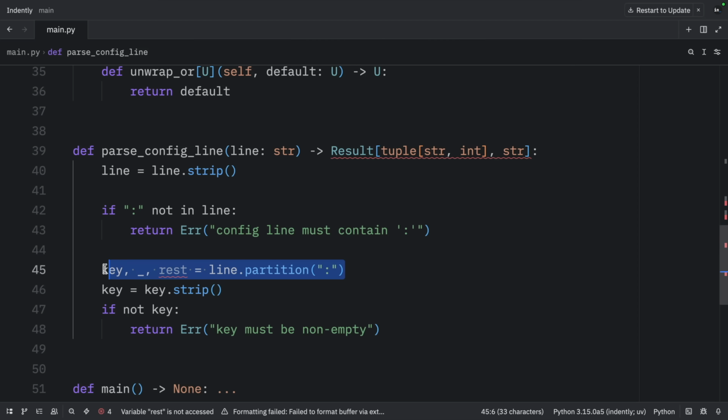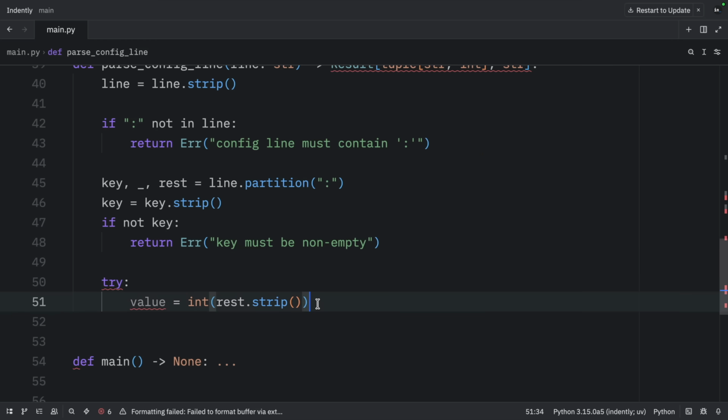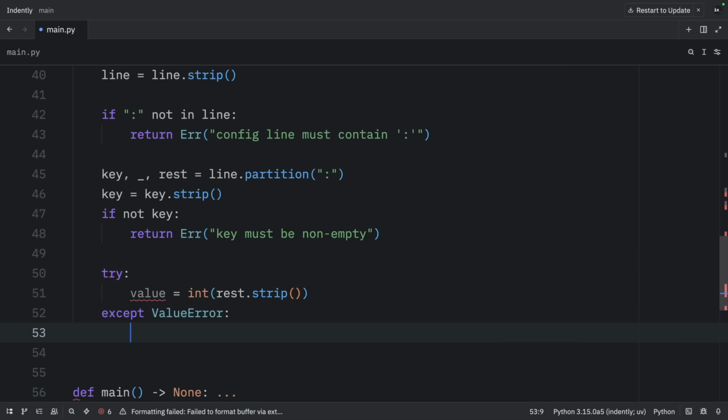Next, we're going to partition the key, the separator, and the rest. So that's going to separate the key, the colon, and the value into 3 parts. Then right below, we're just checking whether it has a key. Otherwise, we return an error that says that the key must be non-empty. Then we can try to grab the value, which should be of type integer. And if that fails, we will raise a value error.